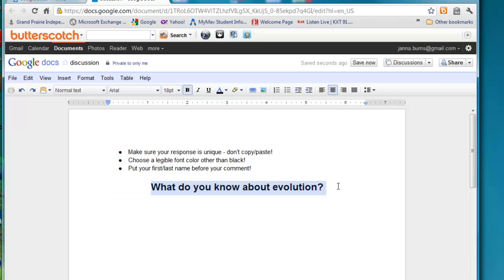This would be an example of something that I would ask students. If I were teaching about evolution, before I started the unit, I want to know, okay, what do you know about evolution? This can also be a during the lesson discussion or during a unit of activity discussion. You can have it as a whole class, or you can divide the students up into groups.